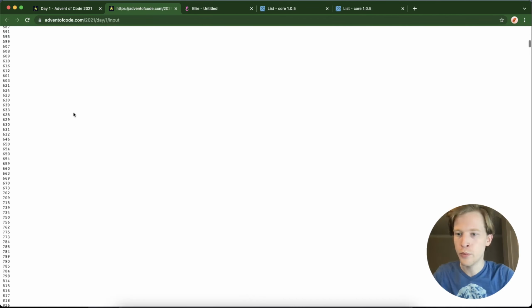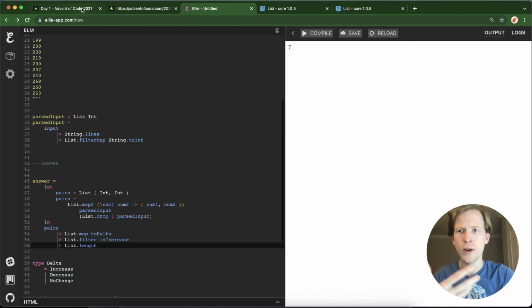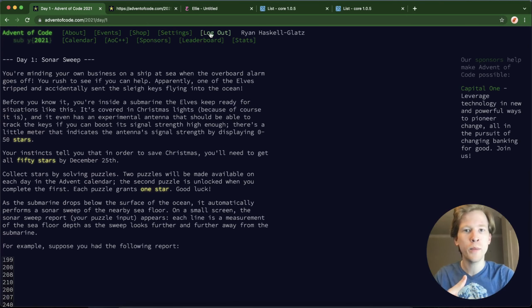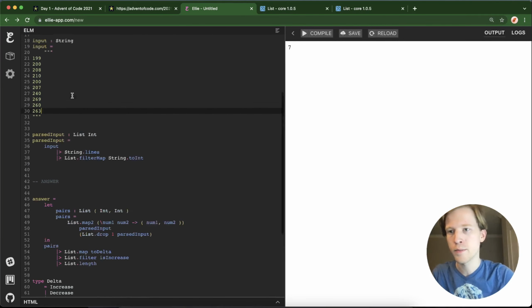So this is my puzzle input. If you do this on your own, you're going to get a different string here. All you have to do for Advent of Code is click a login button at the top, sign in with GitHub, and then you're all set. If you want to take this code and follow along, feel free to do so. All this stuff is totally free, and you don't even need to install anything. You can just do this all in your browser.